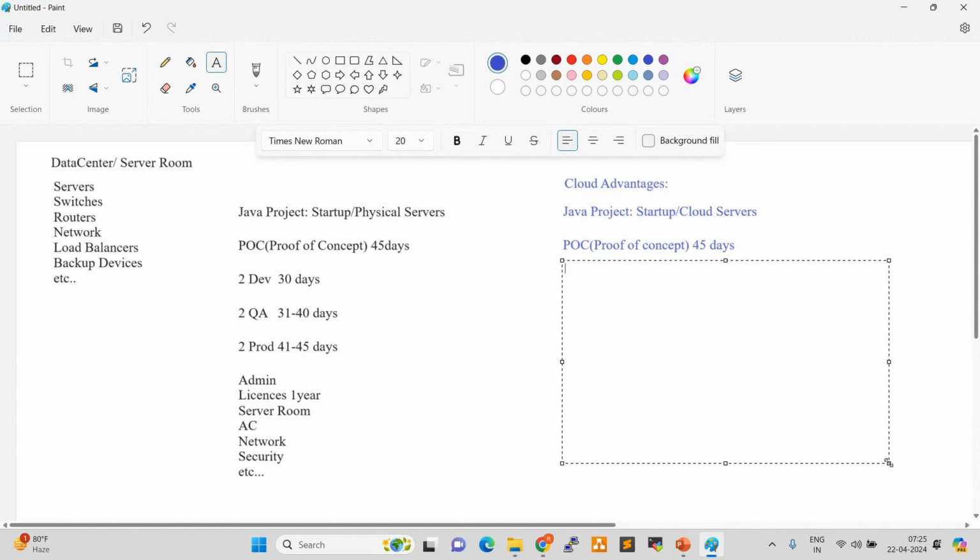So first 30 days we require development servers, right? For that, we can create 2 development servers for the first 30 days. Once development is completed, we can create 2 more servers for QA, for 31 days to 40 days. Once the testing is completed, we can create 2 more servers.